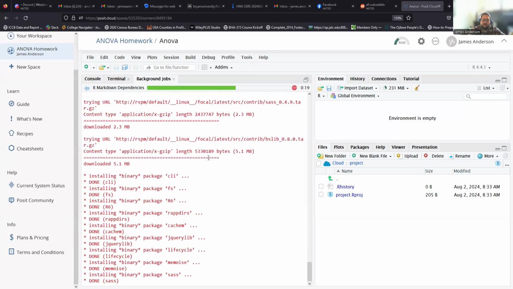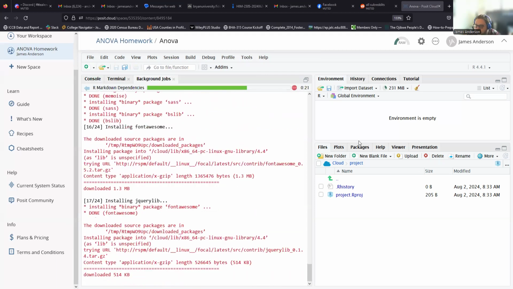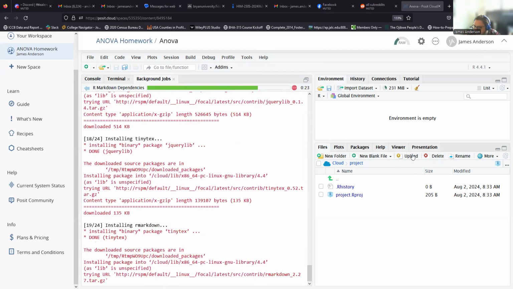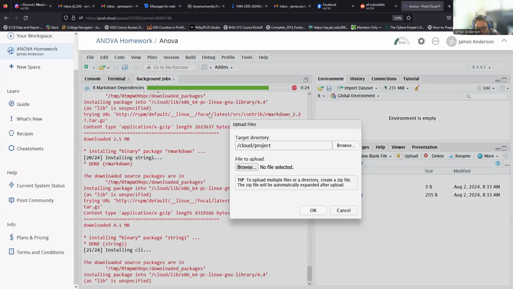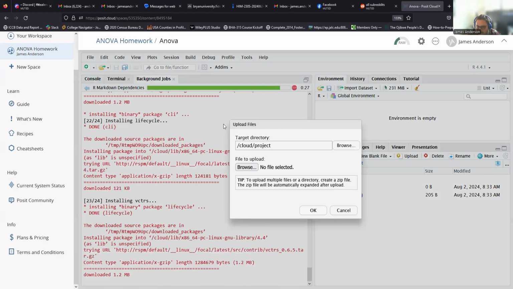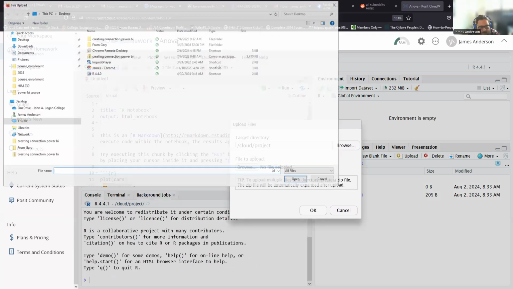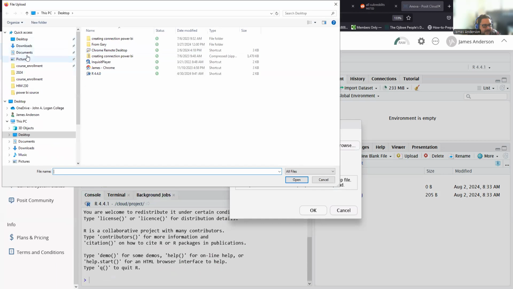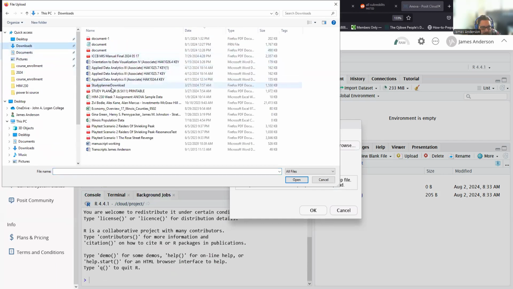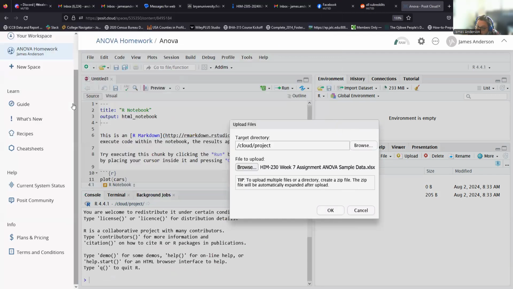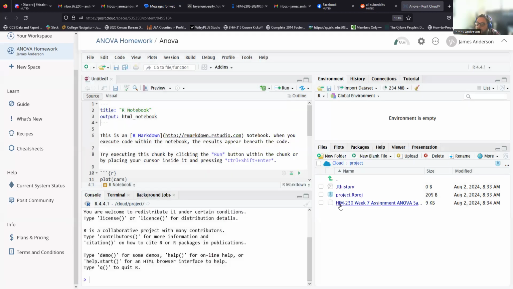While this is working, I need to upload the file that I'm going to need because this is on the cloud and not on our local computer. So I'm going to go down to the bottom right here and I want to click upload. And it's going to come up with this upload files. It says target directory. We leave this alone. Go to files to upload and I click browse. And then I have this in the downloads under HIM 230 week 7 assignment ANOVA sample data. You would do whichever one you're doing. And I click OK, and that uploads our file. I can see it right down here.